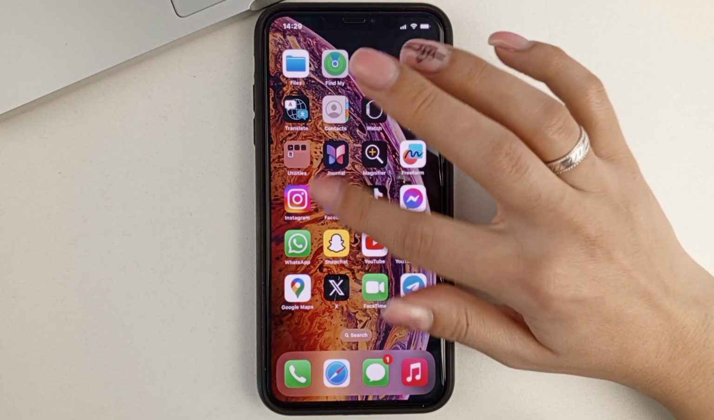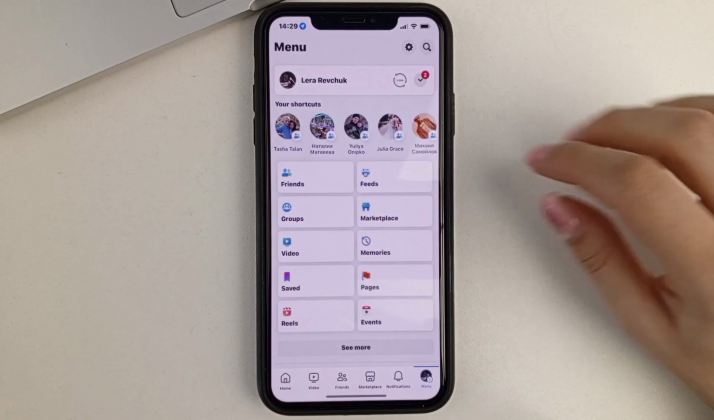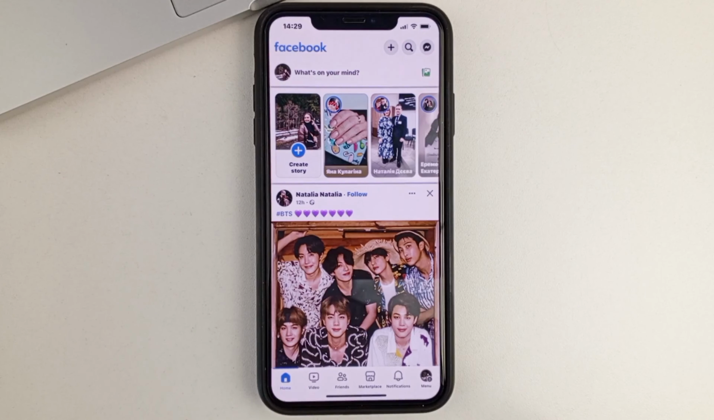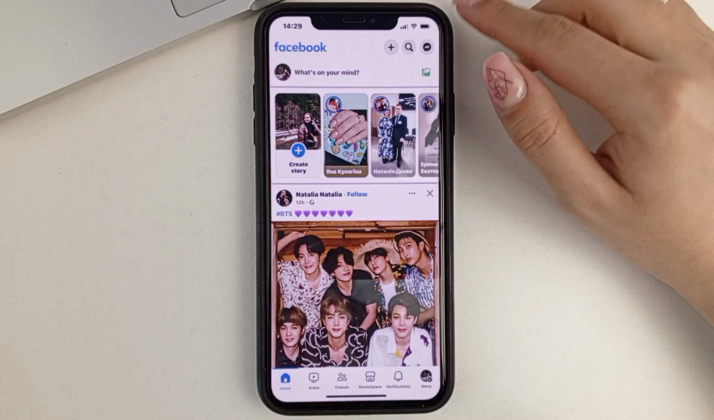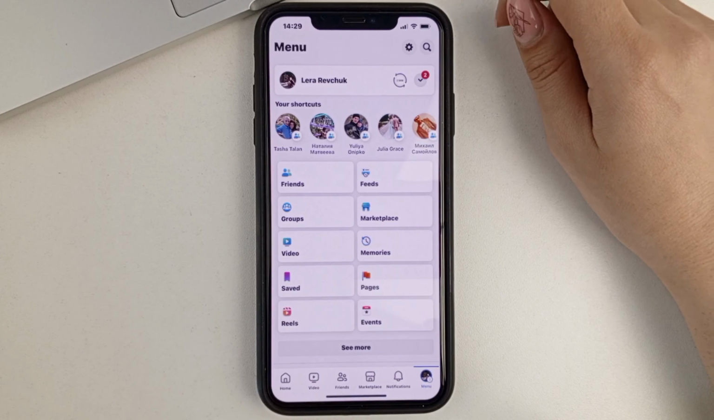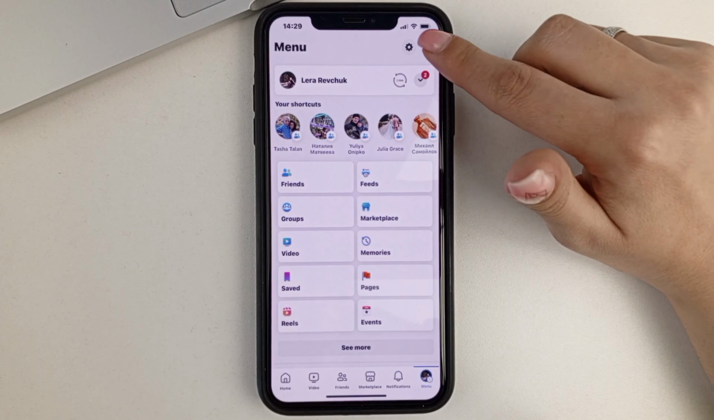So, we're going to need to go to Facebook, of course. And then when we get to the home page, we need to go to the menu. On my iPhone, the menu is in the bottom corner on the right-hand side. And on Android, the menu will be at the top on the right-hand side. So we click on the menu. Next, we find the gear.